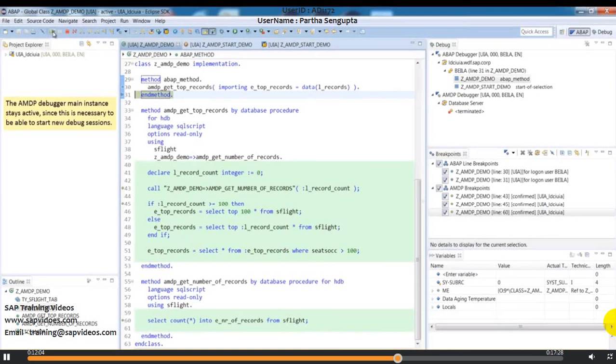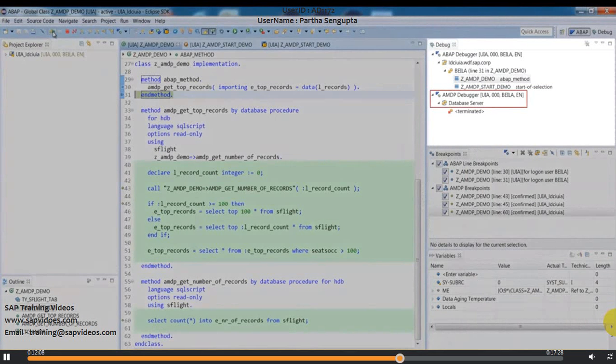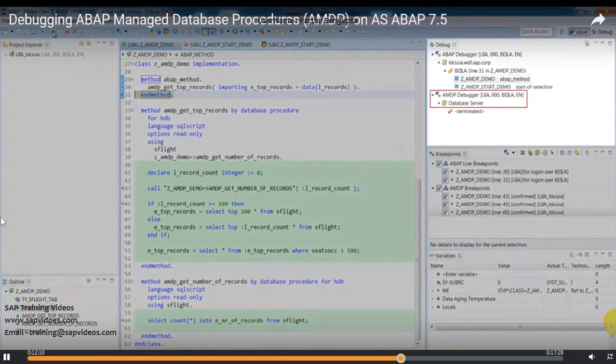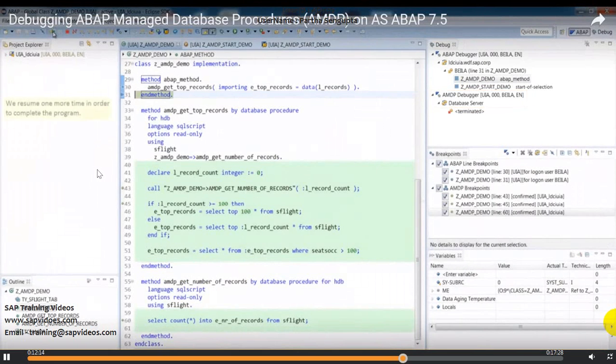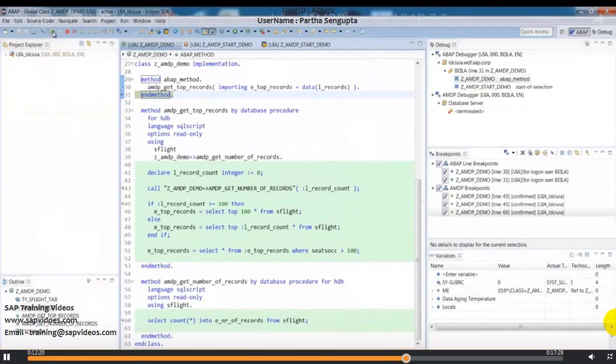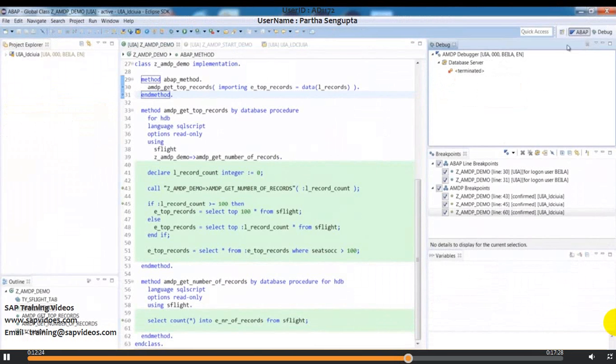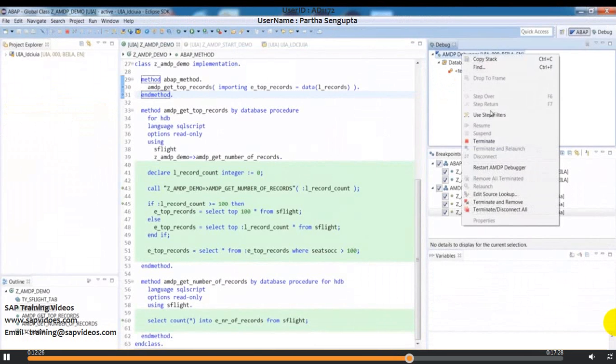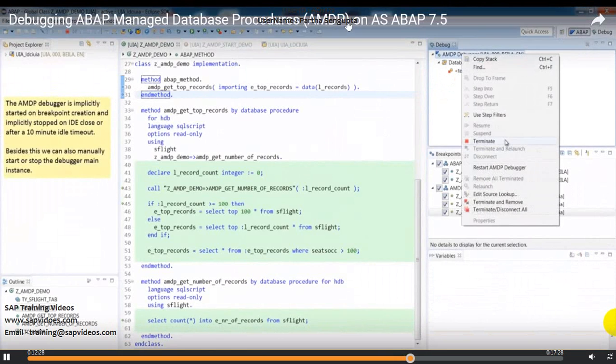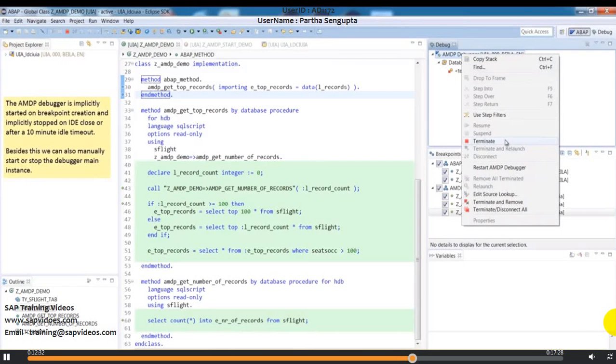Suppose we wanted to go to the third class as well. So how you go is, you can have a debugging point now. We resume one more time in order to complete the program. So I resumed the debugging one more time. When I resumed the debugging, if you see above the debugger, there is terminate. You can terminate the debugging at any point of time and implicitly stop it at the IDE.